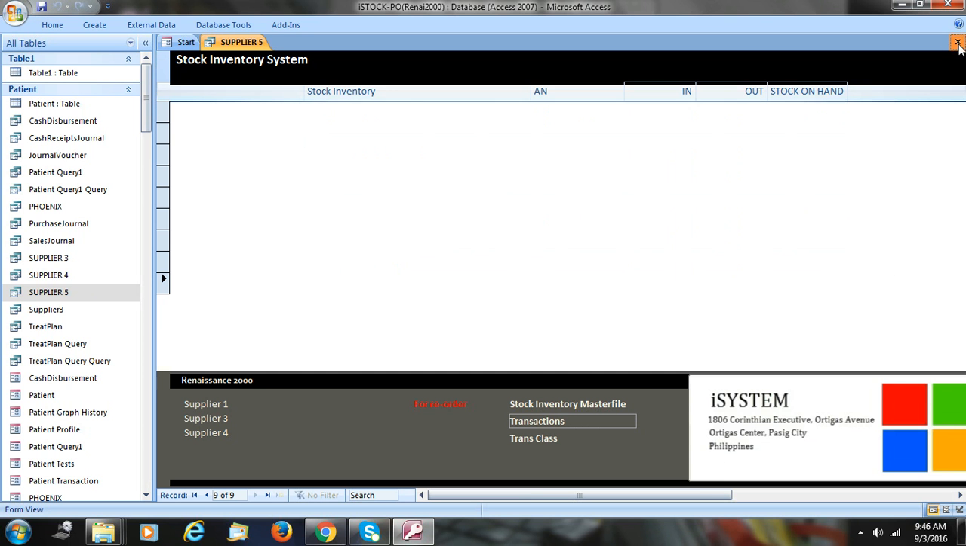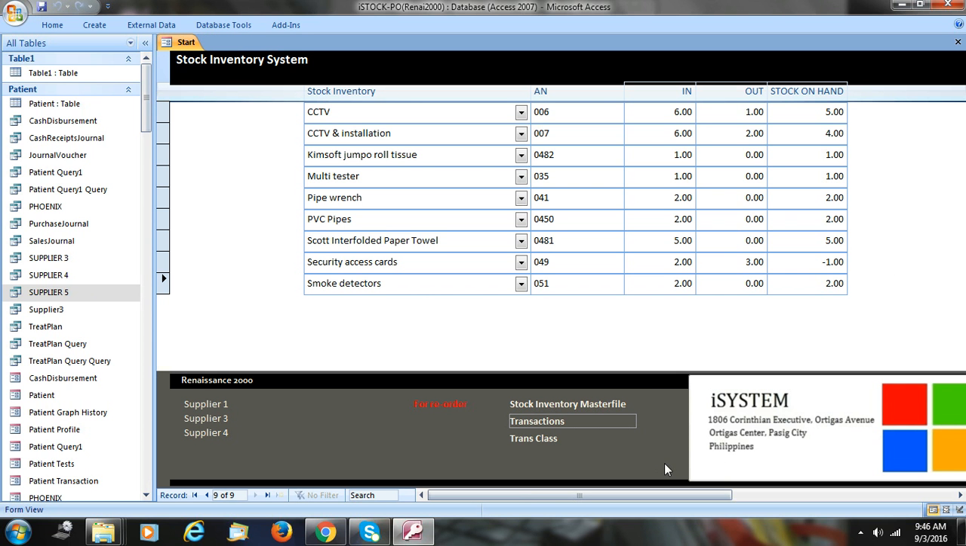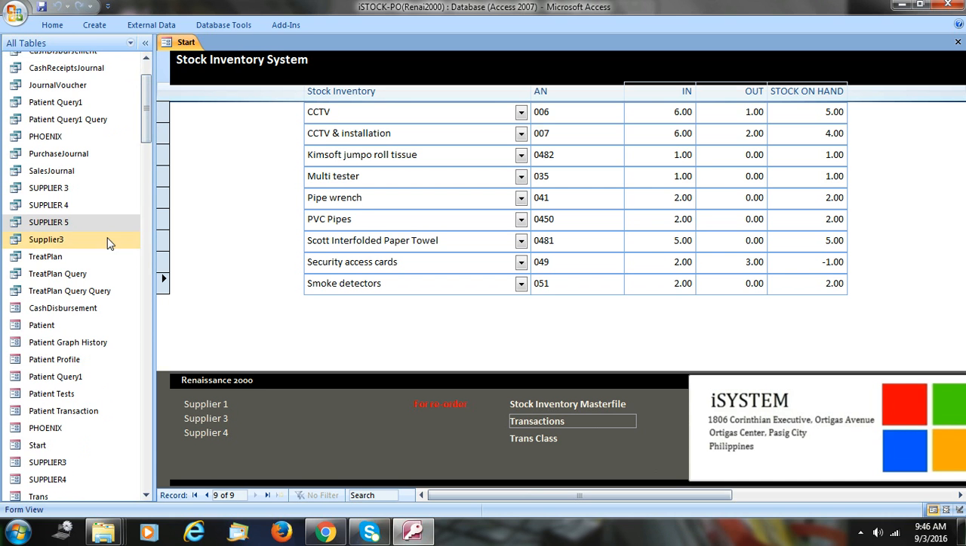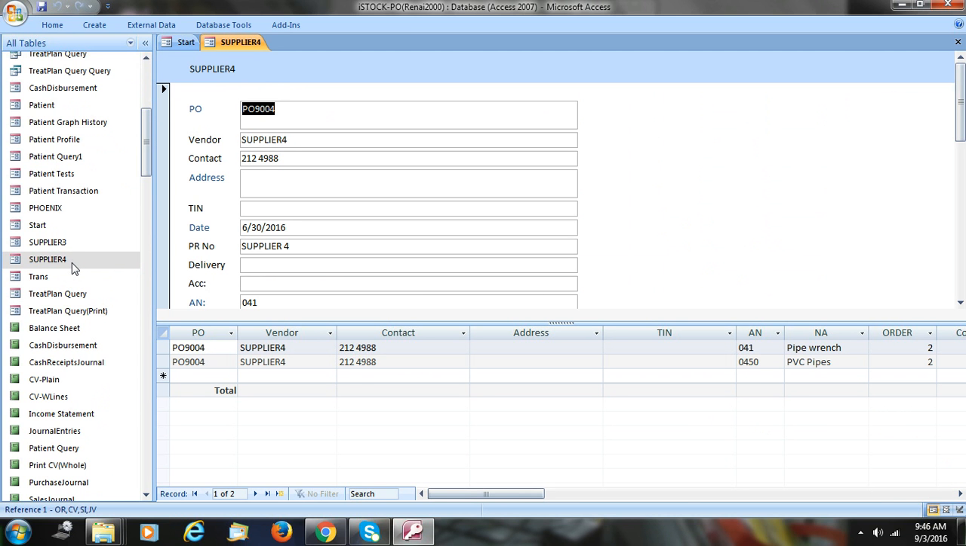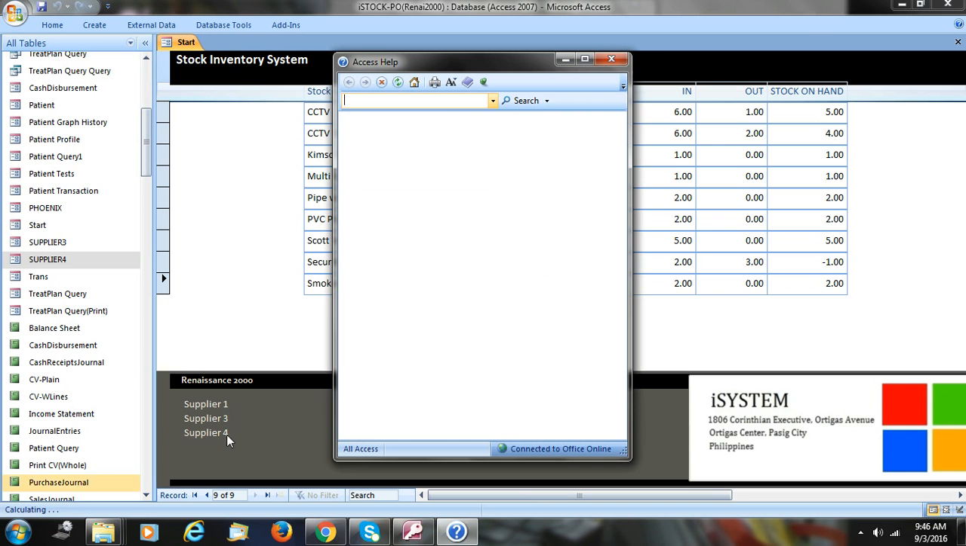Okay, so the next step: you've created the file, now is to create the input screen. The input screen is in the form, this one. If you see this file, this is a form. So let's take a peek at supplier 4. Your form should also look like this one, and you need exactly like this one. But this is for supplier 4, so you just simply copy.